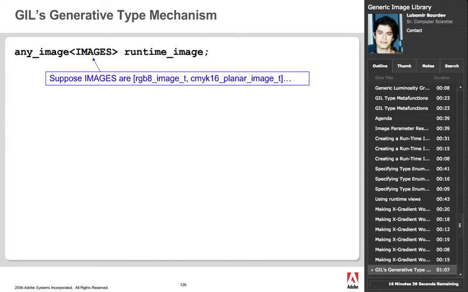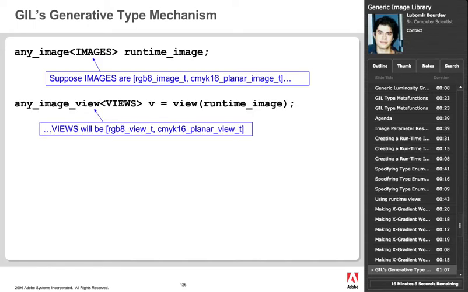When using runtime constructs, you are implicitly operating on a collection of types. Instead of transforming a single type, the entire collection is transformed. For example, suppose you have any image that could be 8-bit RGB or 16-bit planar CMYK. When you request the view associated with a runtime image, what you get back is a runtime view, which can be respectively 8-bit RGB or 16-bit planar CMYK.